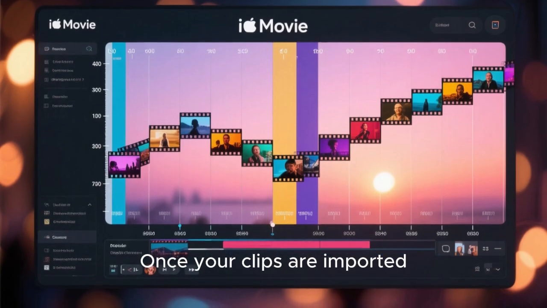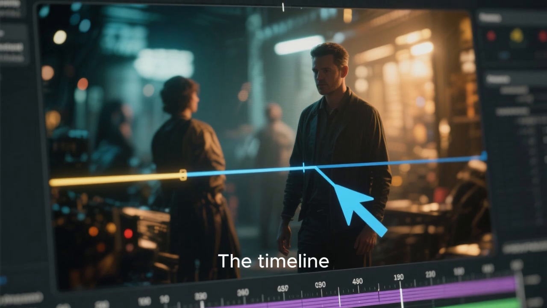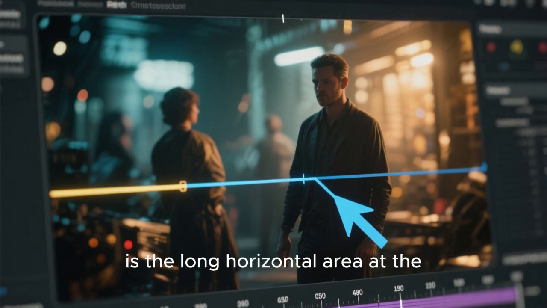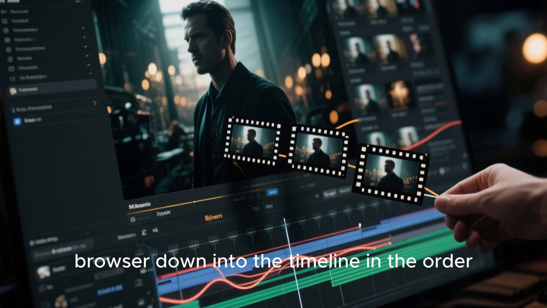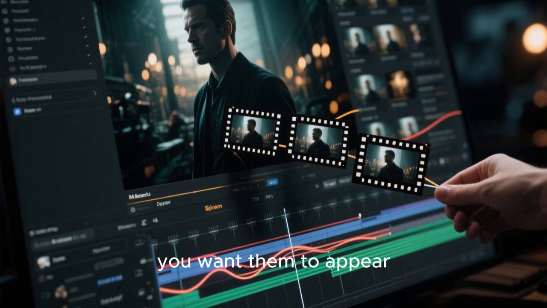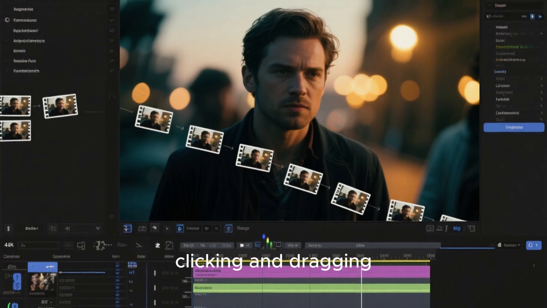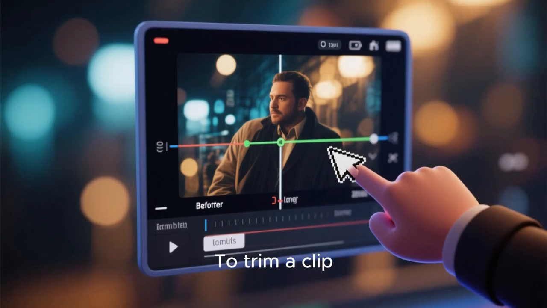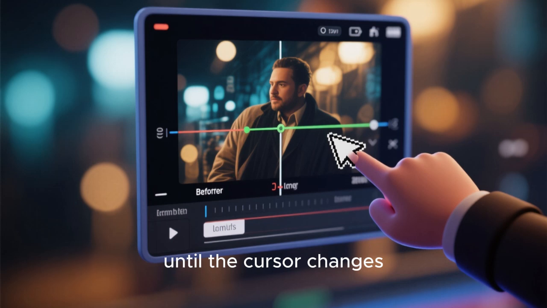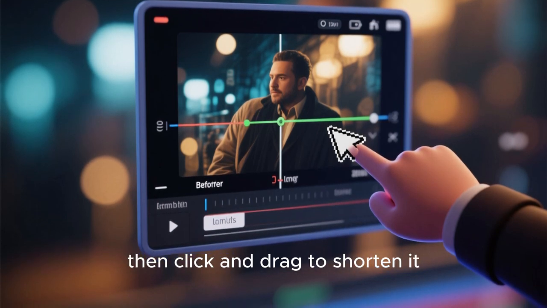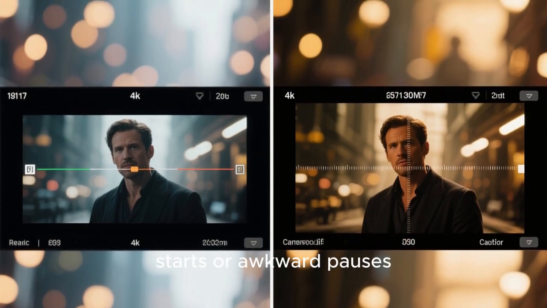Once your clips are imported, it's time to build your story on the timeline. The timeline is the long horizontal area at the bottom of the screen. Just drag your clips from the media browser down into the timeline in the order you want them to appear. You can easily rearrange them by clicking and dragging. To trim a clip, just hover your mouse over the beginning or end of it until the cursor changes, then click and drag to shorten it. This is perfect for cutting out any shaky starts or awkward pauses.